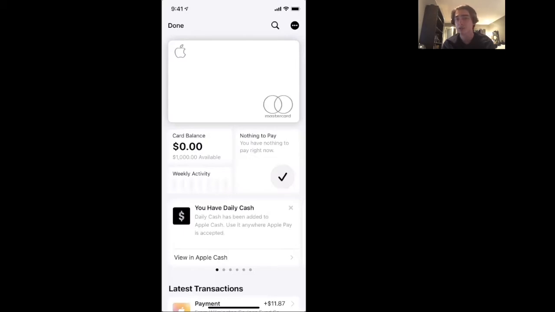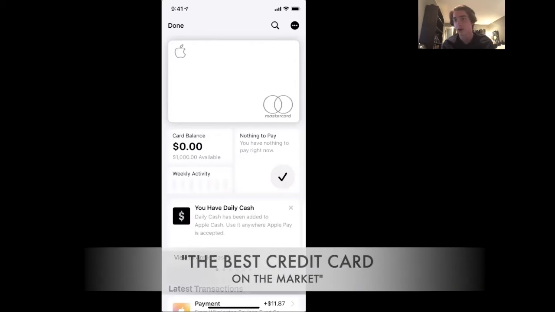They just continuously change the numbers. Every time you make a purchase, your credit card numbers change. That sounds confusing, but they have a way to always link it back to you. So it's very, very secure. As far as security goes, this is the best card on the market.